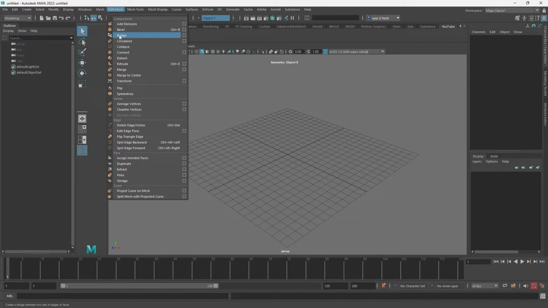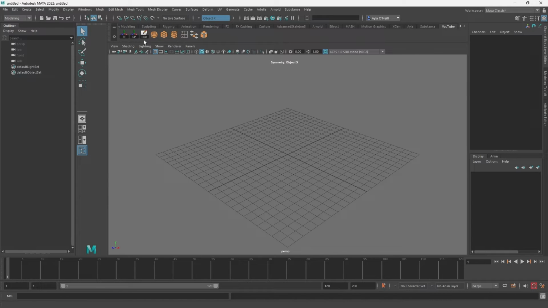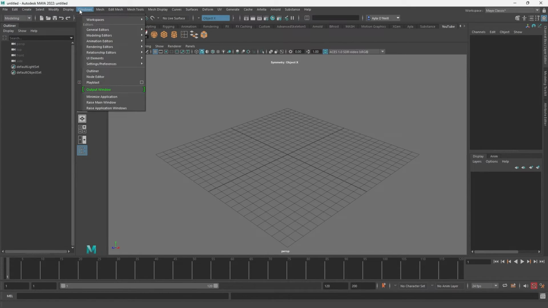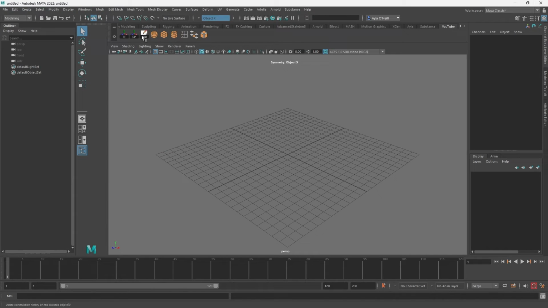There's a bridge, bevel. These are ones I use all the time. So once you've got your shelf going, you can continue to add to it as you find things that you use. And it's just an easy way instead of having to go up here to get tools that you might want. So once I click cube, I've got my cube.